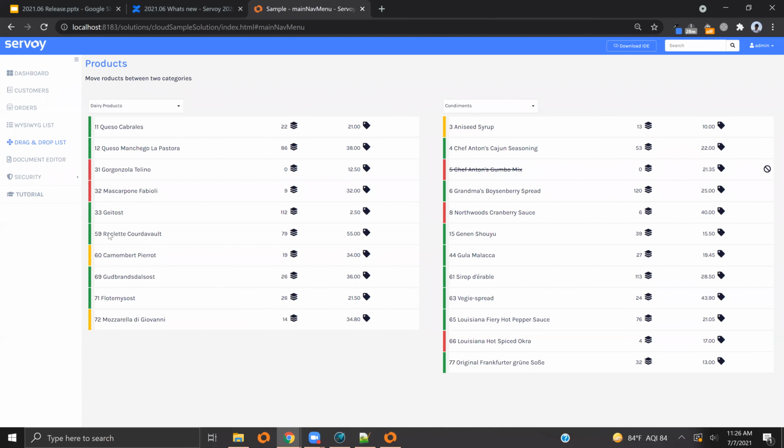There was one question there. What font are we using on these forms? I don't know offhand, but you can run the sample at sample.servoy.com and right click and inspect element, and you can check out the font.